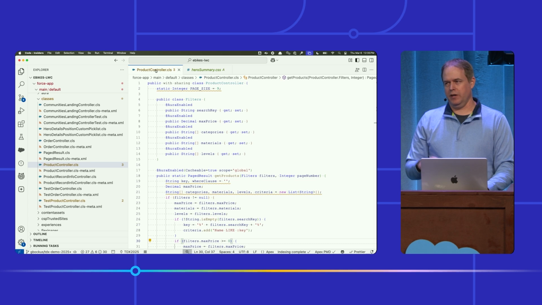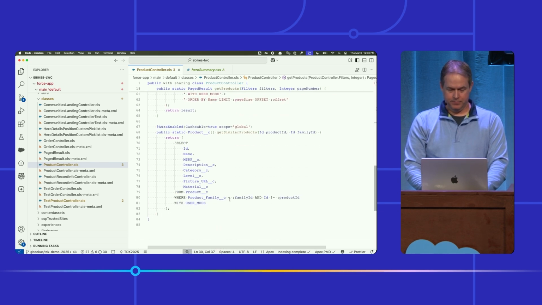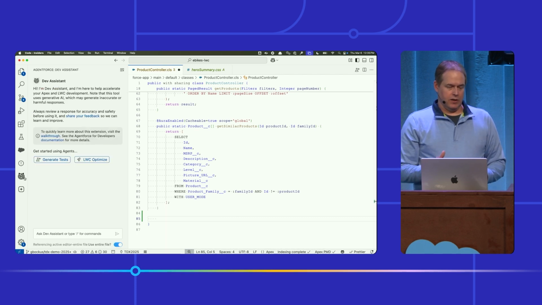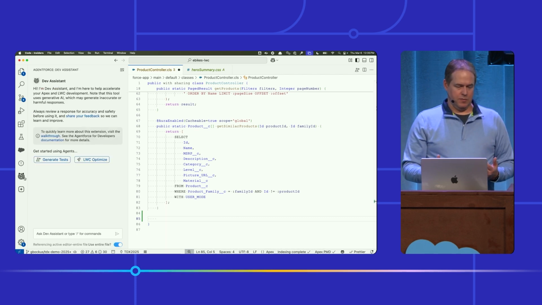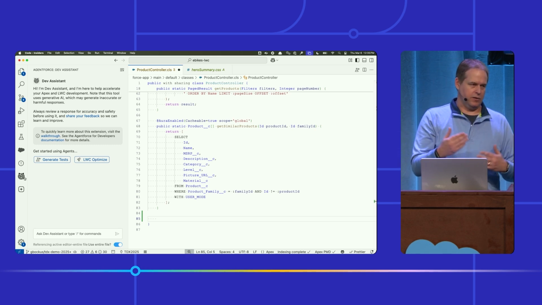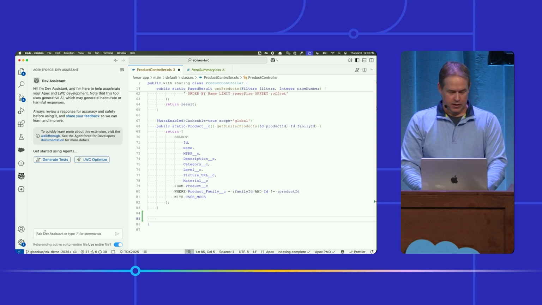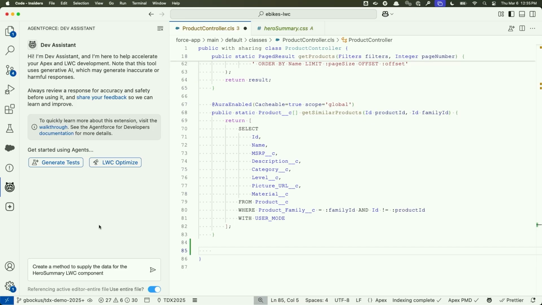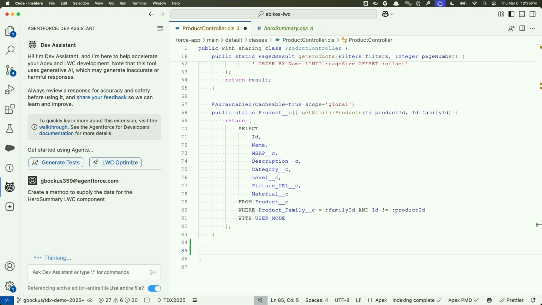The first thing that I'm going to need to do is generate the supporting Apex method for supplying that data. I know that the product controller is driving my other hero component, so I'm going to add a new method in here. So I'm going to drop my cursor down at the bottom of the product controller and navigate to my Dev Assistant. As I mentioned previously, Dev Assistant is our multi-turn chat support. Multi-turn means that I can ask a question, it'll give me a response, and I can continue to ask questions to fine-tune that response. I have a prompt here: create a method to supply the data for the hero summary LWC component. Since I already opened all those files around the hero summary, it has some context around those, and it also has this product controller. So let's let Dev Assistant do its work.